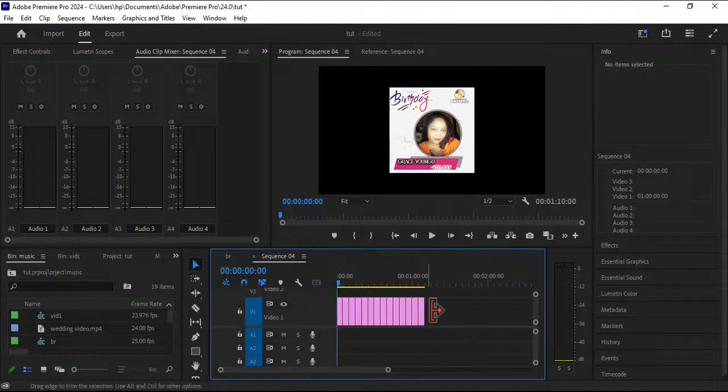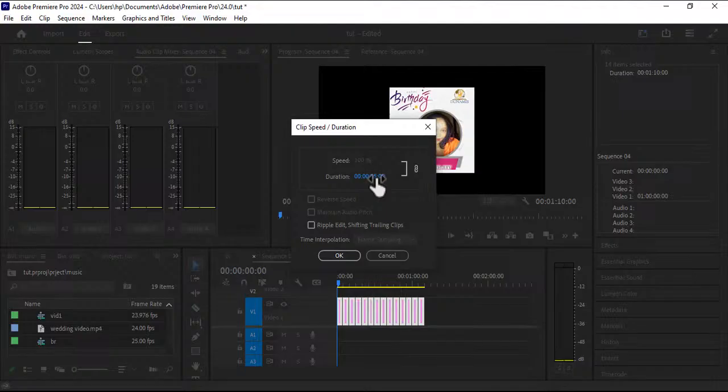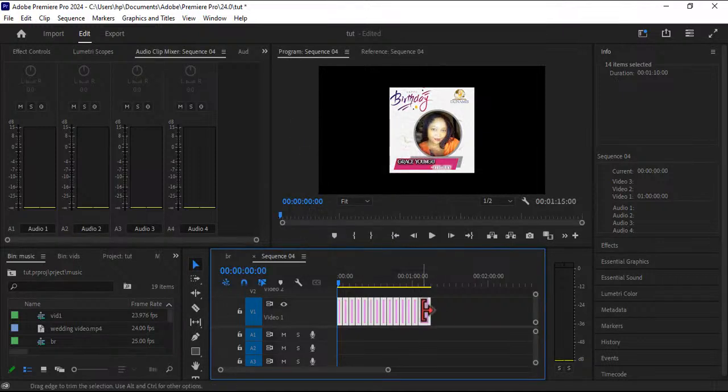Now if I right click on this and go to Speed and Duration and then increase each of them to like 10 seconds, and when I click OK, it will still be the last clip that will increase.